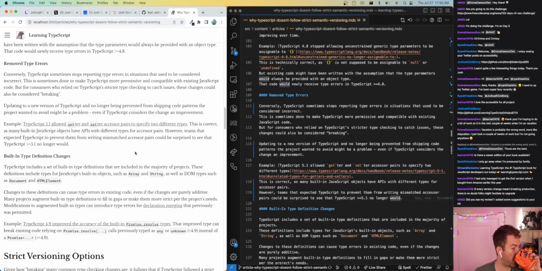These definitions include types of JavaScript built-in objects such as Array and String, as well as DOM types such as Document and HTMLElement. Changes to these definitions can cause type errors in existing code, even if the changes are purely additive. Many projects augment built-in type defs to fill in gaps or make them more strict per the project's needs. Modifications to augmented built-in types can introduce type errors for declaration merging.